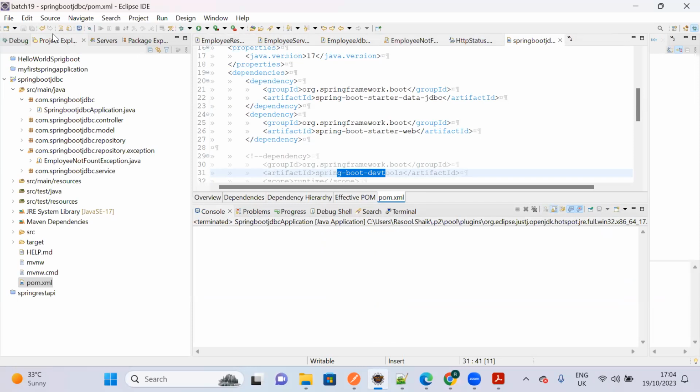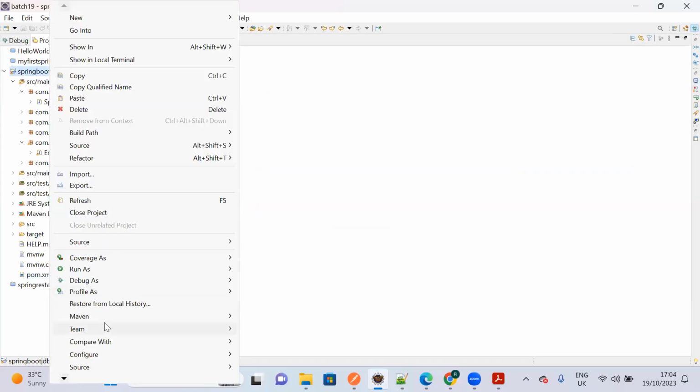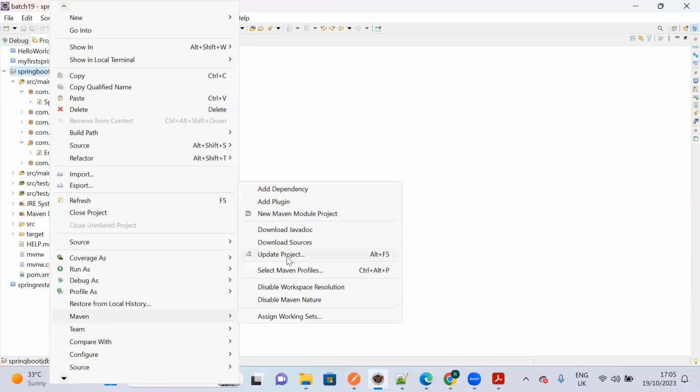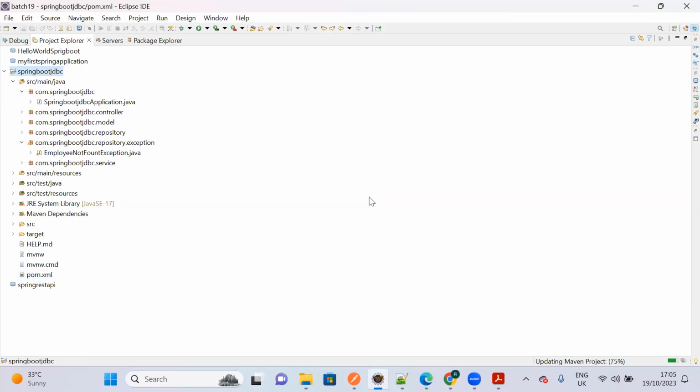A build issue came. What you have to do at that time is right click on the project, go to Maven, and select Update Maven Project. Whenever you face such issues, right click on the project, click Maven, select Update Maven Project, and click force update. That's it. Click OK. The build will happen properly now.